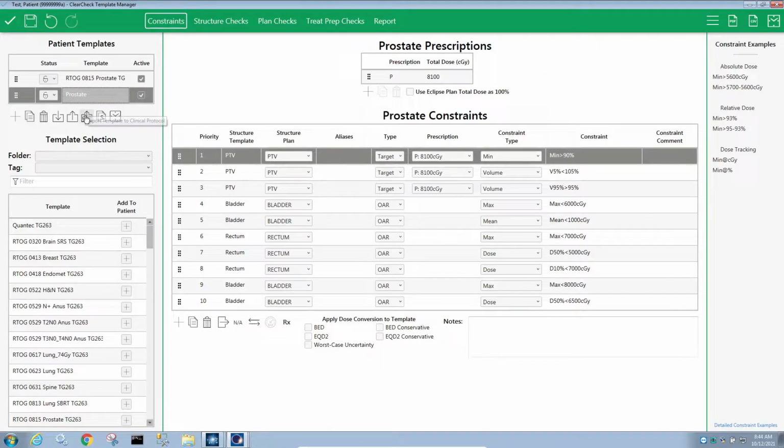A few other icons or new functionalities here: if I hover over our export CP button, this is going to export our clinical protocols and clinical goals, making it now compatible with version 16 of Eclipse. So we can also export as a CSV in addition to our current process of exporting as a PDF.